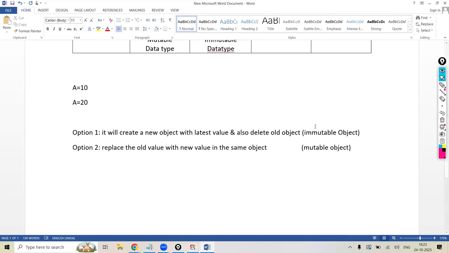For all the immutable objects, it will delete the previous one and create the new one. It will not replace, because the object was created like that, where it does not have the option to replace. It has to create. For example, you are in a house.